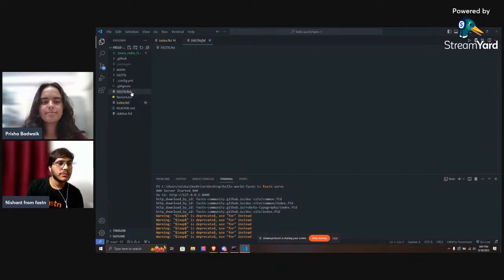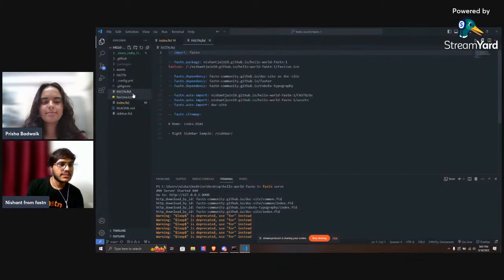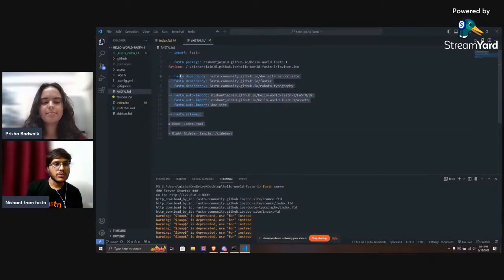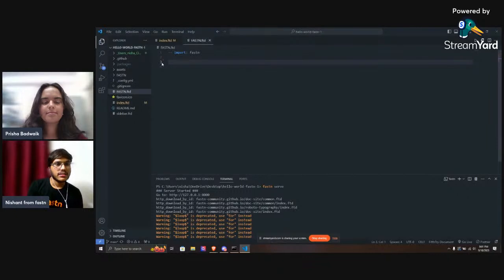And similarly, you have to go to the fastn.ftd file. There are two primary files in this, index.ftd and fastn.ftd. What fastn.ftd does is you can declare all the dependencies and packages within this file. So I'll go over here and remove everything till the second line. I'll explain what is going on over here.